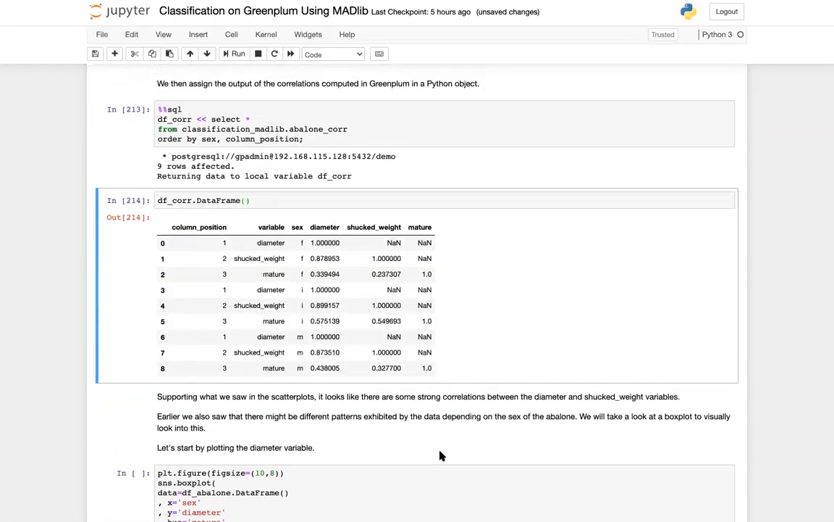And supporting what we saw in the scatter plots, it looks like there are some strong correlations between diameter and shucked weight. Earlier, we also saw that there might be different patterns exhibited by the data depending on the sex of the abalone. To do this in a little more detailed way, we'll also take a look at a box plot and examine whether we can uncover some patterns there.